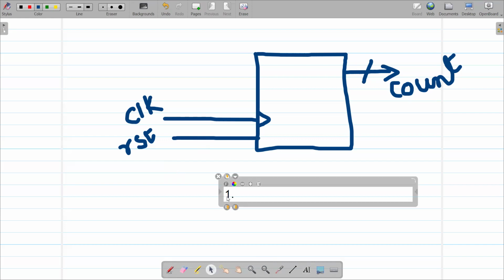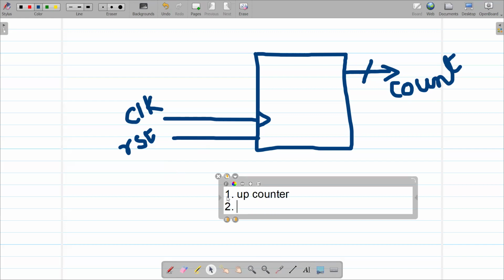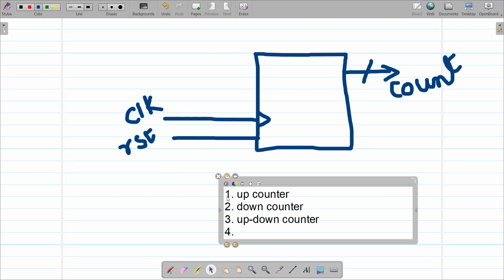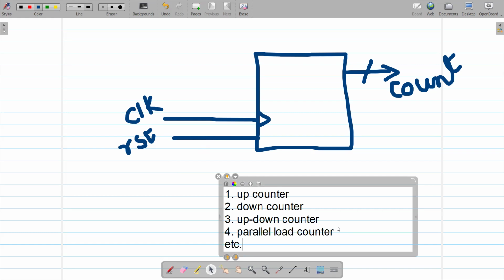You may have an up counter, a down counter, an up down counter, or a parallel load counter. Like that, there are several types of counters, by the way. The list will go on, there are several other counters too. But here, in our case, we are going to design the up counter.